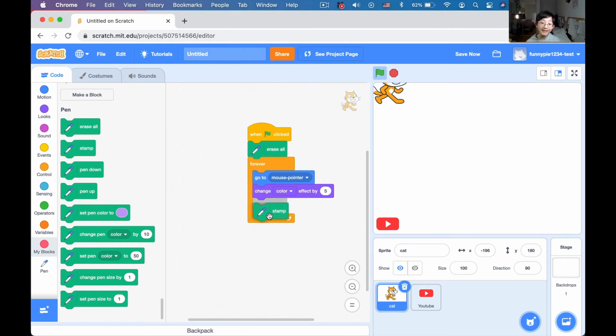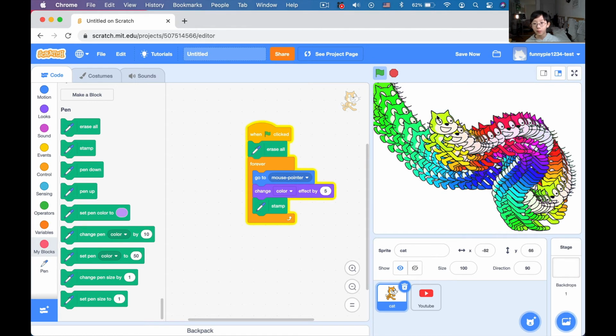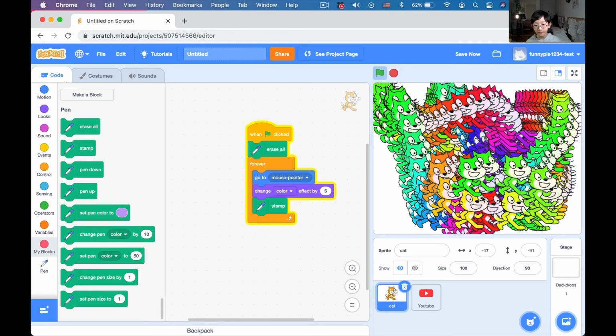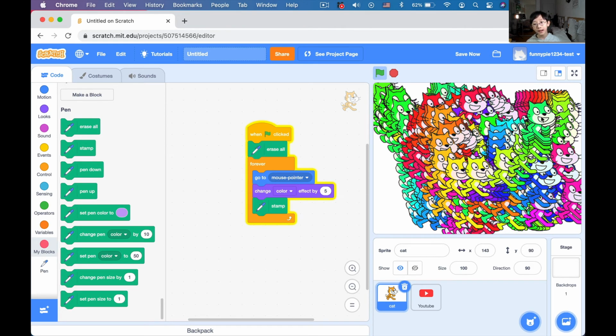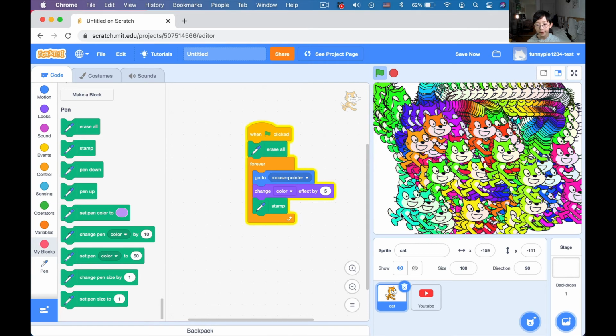And drag that inside the forever loop. Now it will stamp to the back of the thing, and voila! We now have a changing color of cats that follows the mouse pointer, and we can draw with it. But I kind of want a way to clear the screen, because this is getting messy.